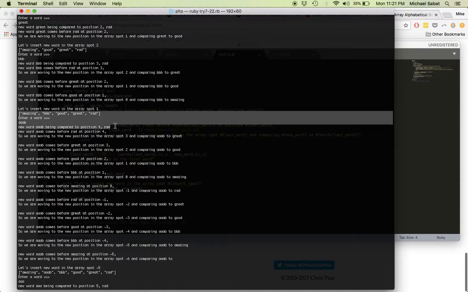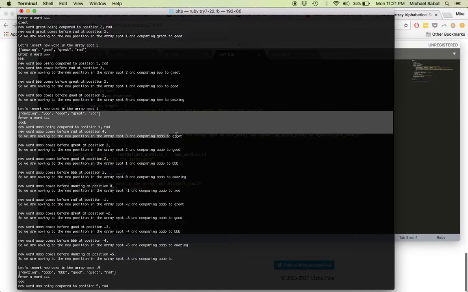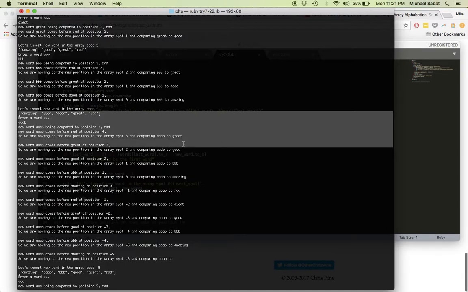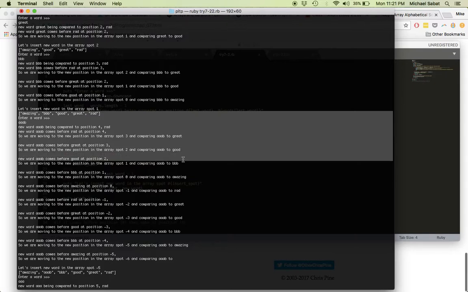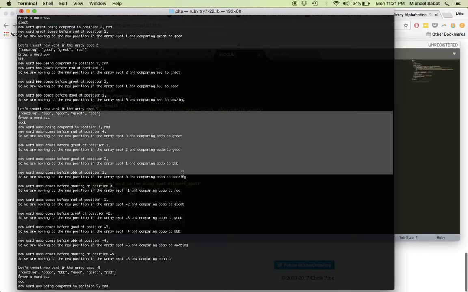So we start at position 4. We compare it to rad. We beat rad, and so let's move to 3. We're going to change the position to 3 and compare it to great. New word beats the word at position 3, great. And so we're going to move it to position 2, good. New word beats good at position 2. Move it to position 1, compare it to BBB. New word beats BBB. We're going to move it to position 0.